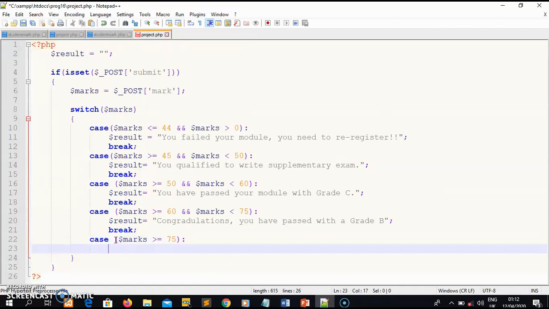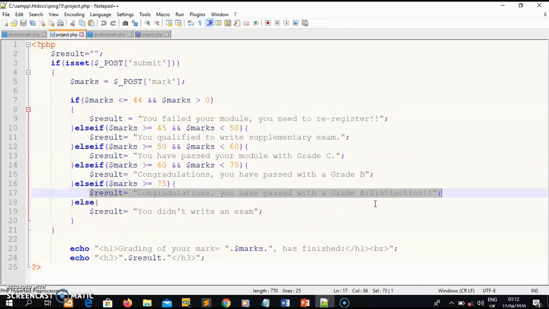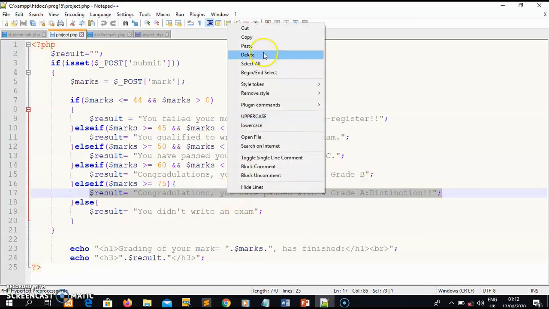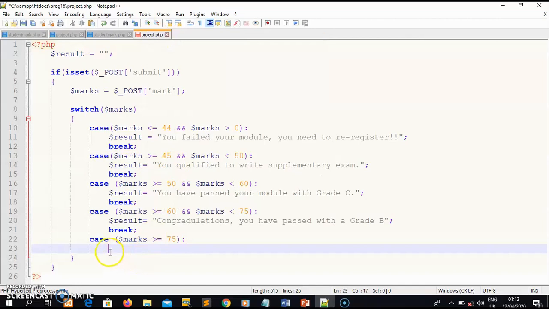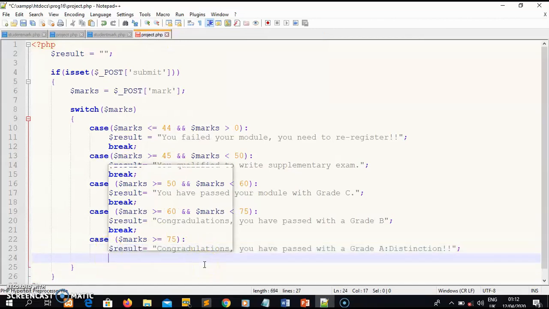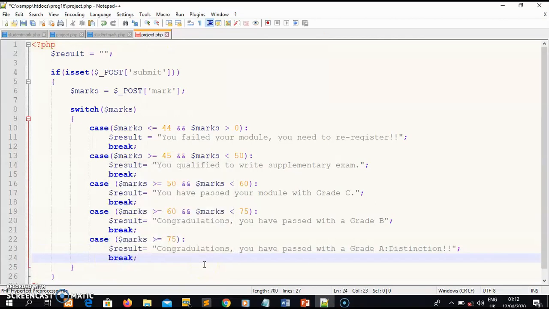Then I need to write the code that needs to be executed if this condition is true. Instead of typing, I'm going to take the same code from my else if, which says congratulations, you have passed with a distinction. Let me copy that code and paste it here. After pasting it, I have to write break again, indicating the end of my case statement.